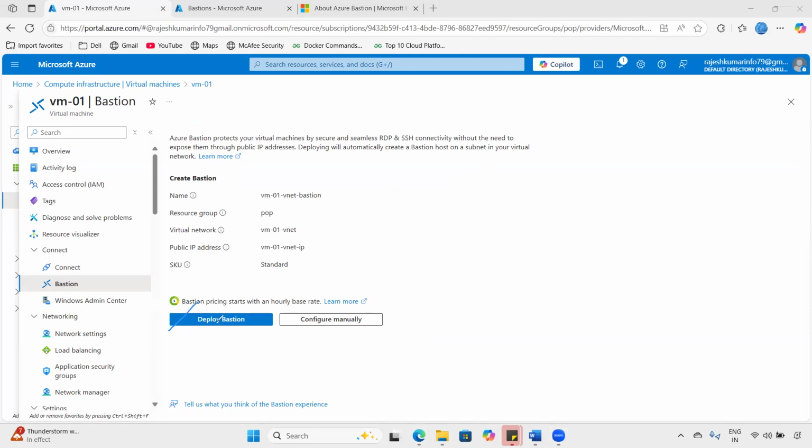If you go with the automatic option, it is going to deploy the Bastion host, and as I mentioned, the Bastion requires a dedicated subnet. So if you deploy it automatically, you don't have to create a dedicated subnet. But if you are going to set it up manually, you have to define the dedicated subnet as well. So you have to define all the settings manually.